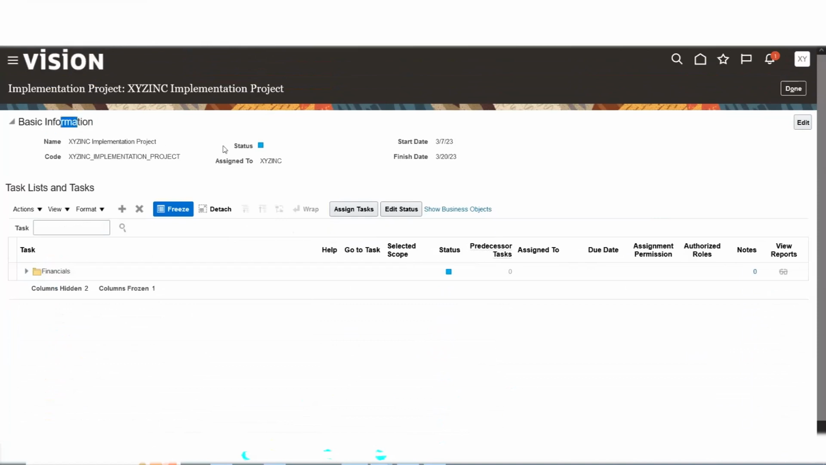The project we created, these are the details entered during project creation. If you want to edit, you can edit everything except the code. You can change the name, the assignment, the dates, and you can set the status for this project. By default, the status is not started. That means we have not started doing the setups in the system. So these you can all update.